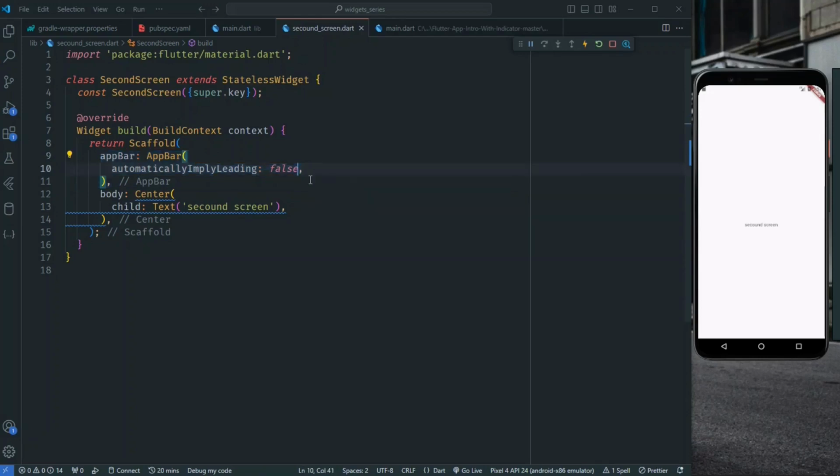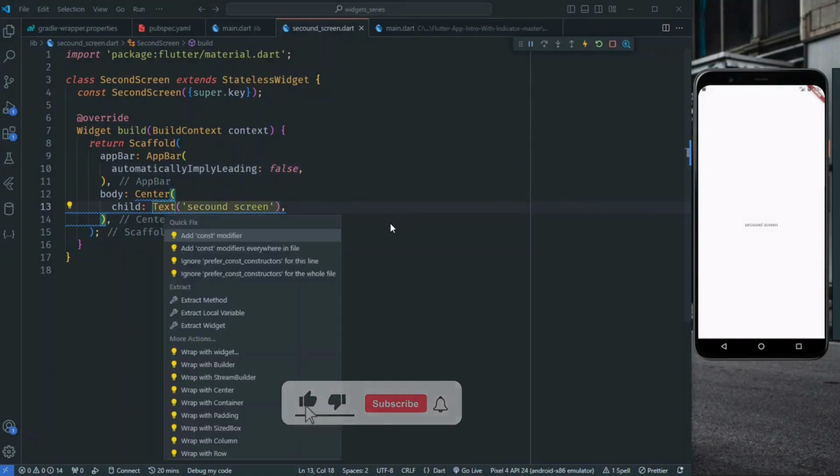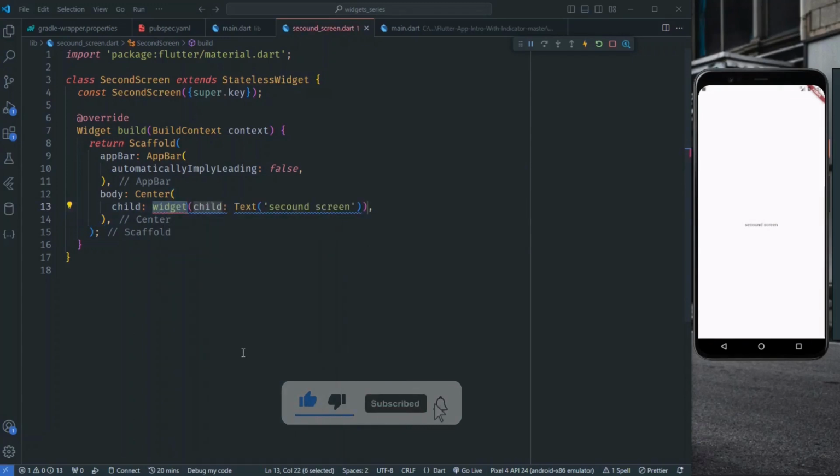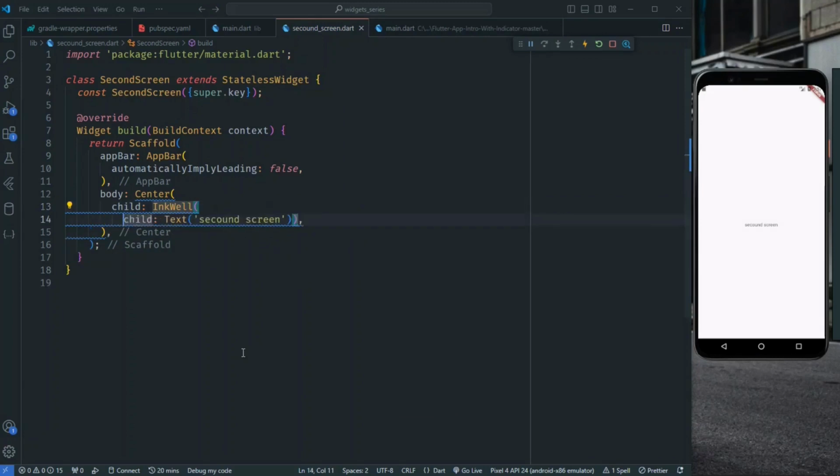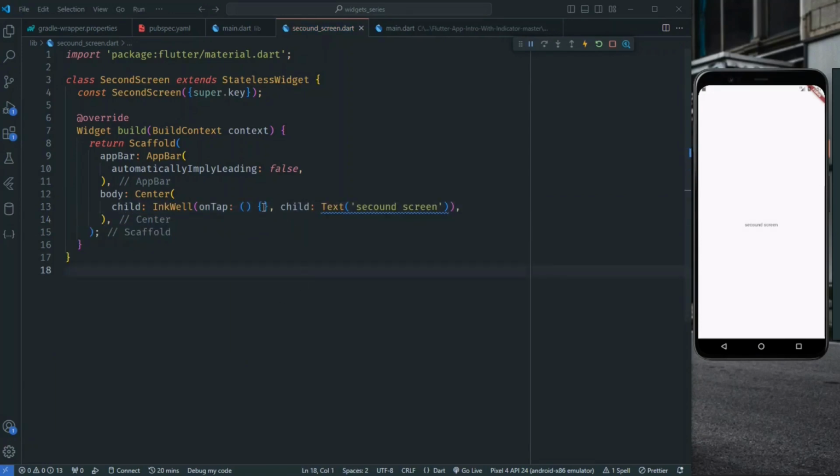So if we want to implement it ourselves, for example, by clicking on this text and getting back to the screen which we have come from, what are we going to do? What is that function? I'm going to take the text and wrap it in an InkWell. I know there is a text button, but I just want an onTap on it and don't want to mess with a text button here.